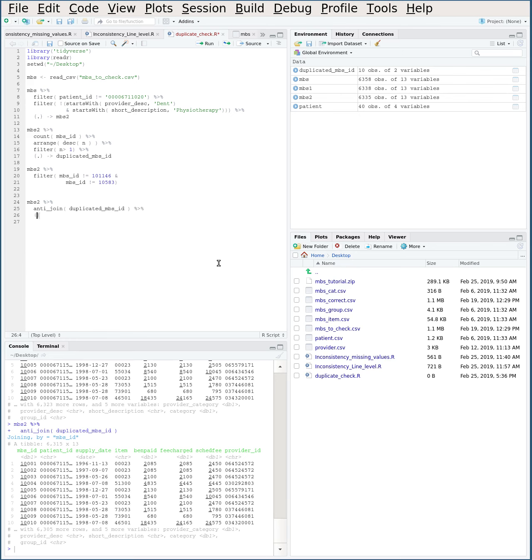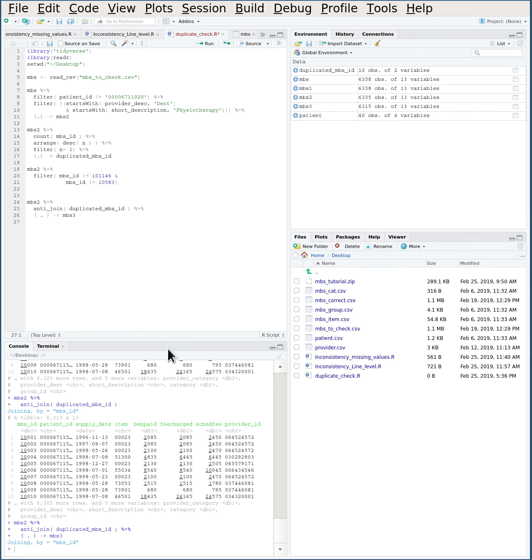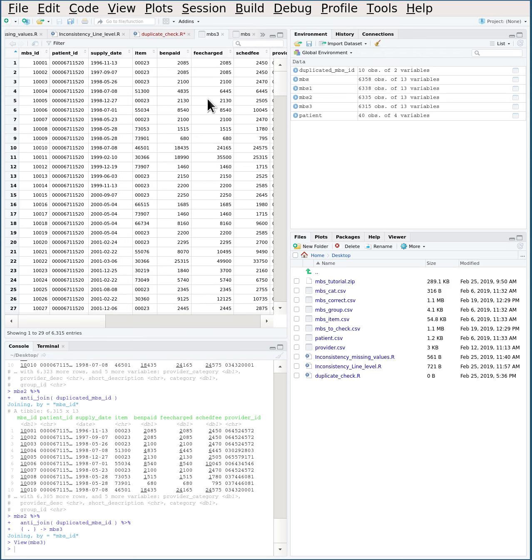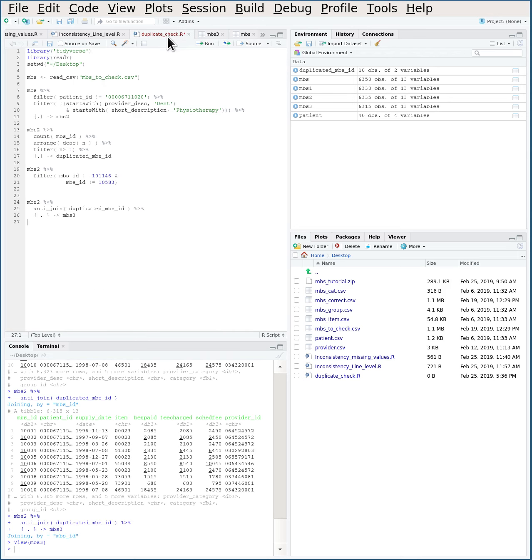So again, we put that into a variable, and we'll call that MBS3. We run that, and now MBS3 has got 6315 values, the right number according to the last one. Now let's run our count again to make sure that we have gotten rid of the things that we thought we were going to get rid of. Sort of check our work.